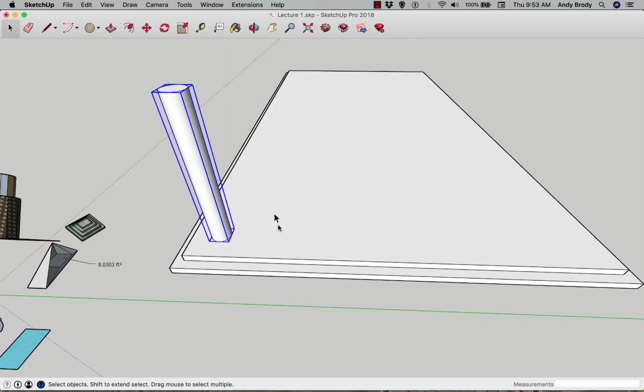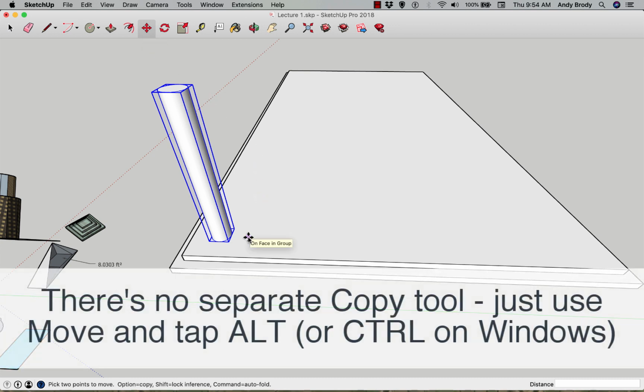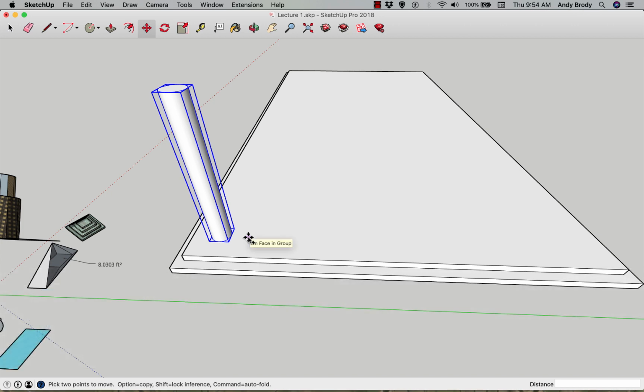Click Create. One funny thing about SketchUp is there's no copy command. If you look around, hey, where's the copy command? You use the Move tool to make copies. Now watch what happens to my cursor. I'm going to tap the Alt button on a Mac or on a PC, the Control button. There's a little tiny plus sign that shows up. If I tap it again, the plus sign goes away.